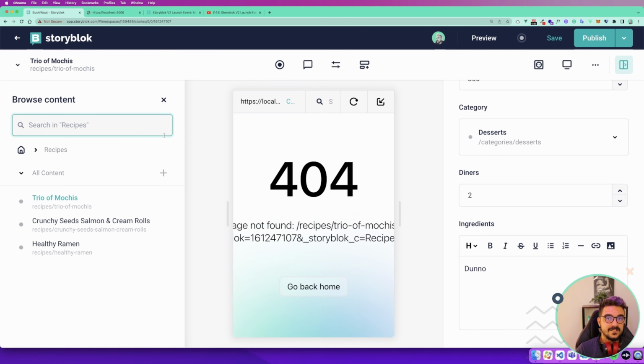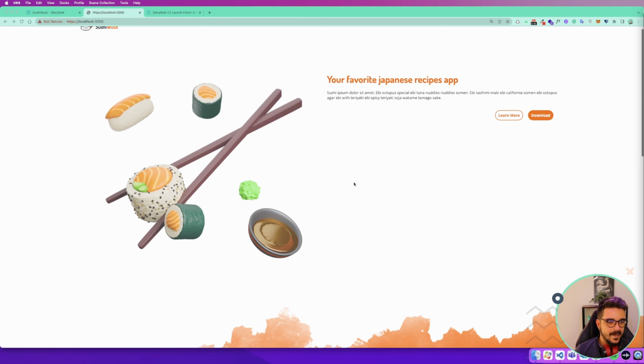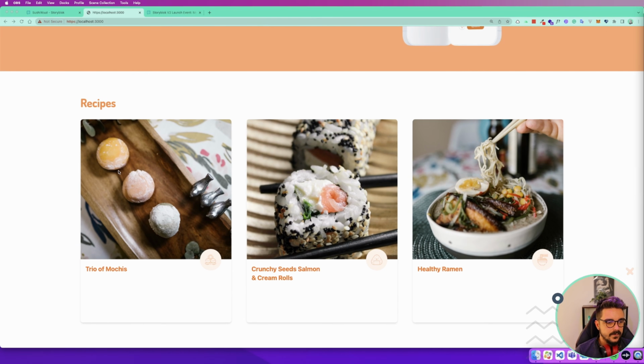Let's now create the pages on Nuxt. Here we have our awesome sushi recipe app called SushiWood. And if we go down, we have the grid for each one of our recipes. So what we want to do is, right now, if we click any of them, it's not going to any navigation route to see the whole detail of the recipe. That's what we want to create.